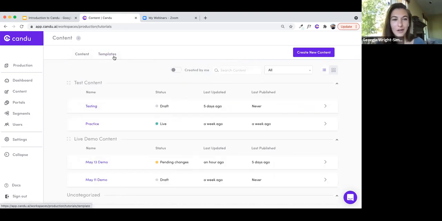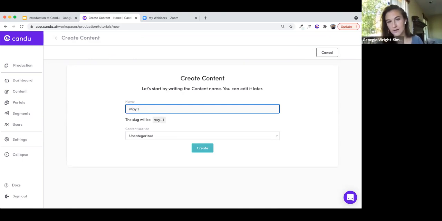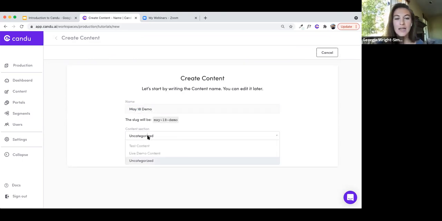But today, in honor of facing our fears, we're actually going to start with a blank page to get acquainted with the editor. So what's today? May 18th demo. And once you've started creating a lot of content in Candu, you can create these different content sections, which are sort of like folders. So we'll call this live demo content to keep us organized.